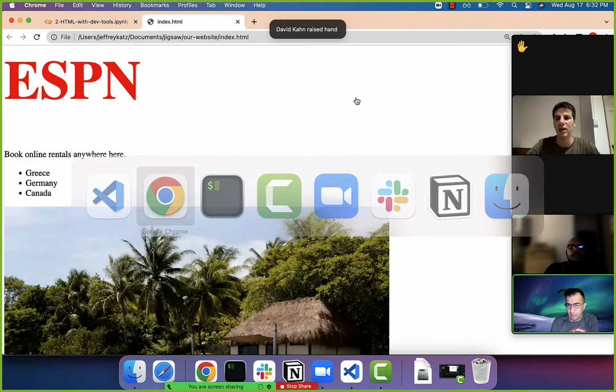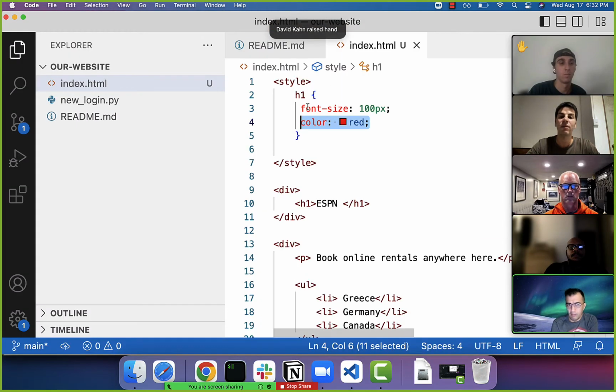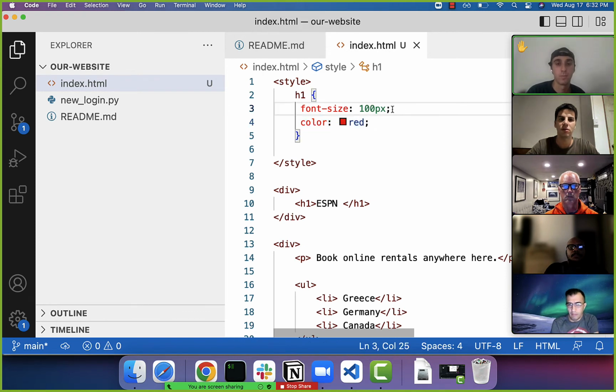For example, you can, yeah, David, go ahead. Since you'll probably have more than one H1 in your code, can you give an identifier to that one specific header to only target it? Right, we're going to get to that.